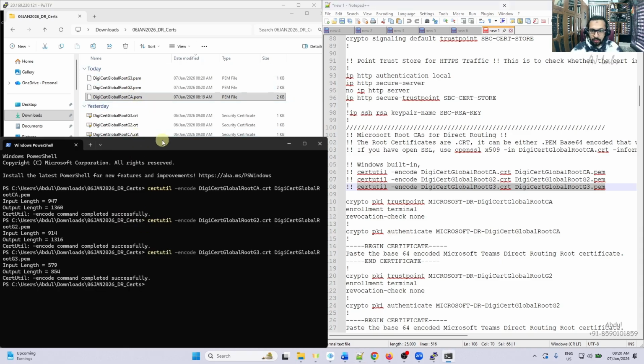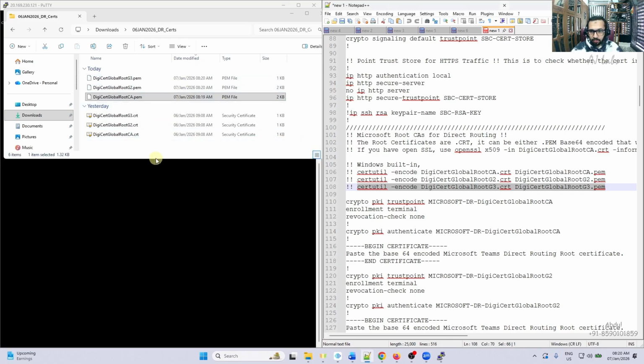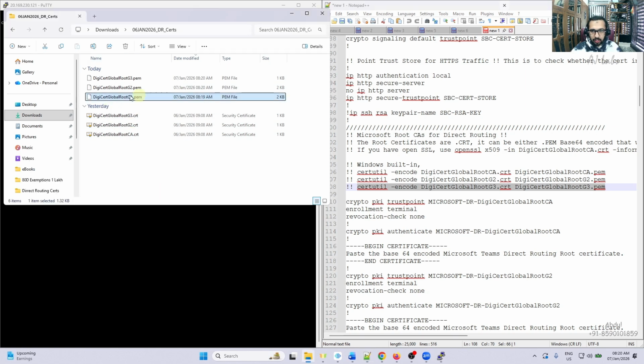Done. So three certificates got converted, and now you can close your command prompt. You are good with the certificate. So these are the text equivalent. You can use the Windows tool.